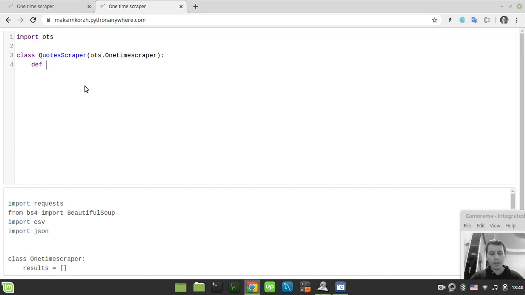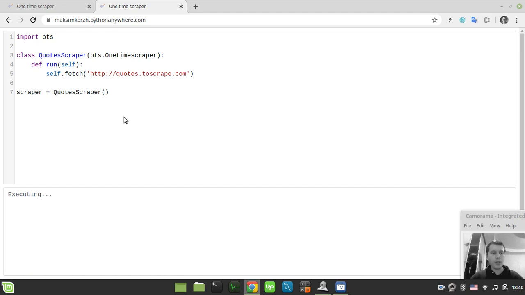Well, first let's define the very first run method here and simply say, just for testing purposes, self.fetch, and let's fetch quotes. So http://quotes.toscrape.com. Okay, that's pretty enough at the moment. Now I create the instance of quote scraper. Note that it's the instance of quote scraper at this moment. So I say quotes scraper like this. So let's see if it works.